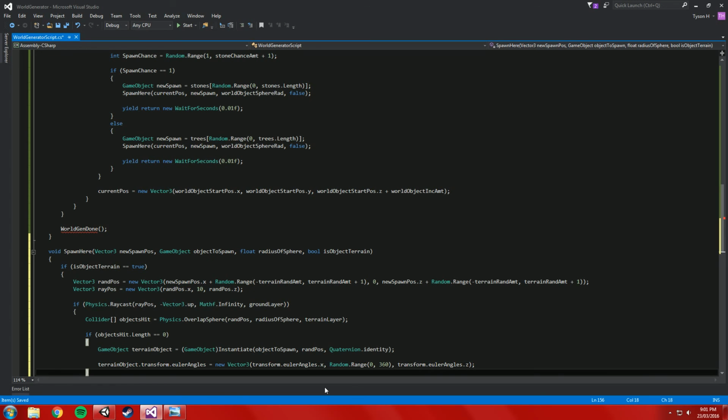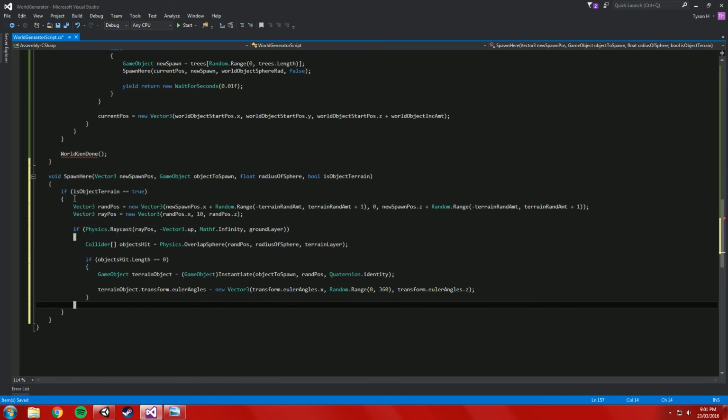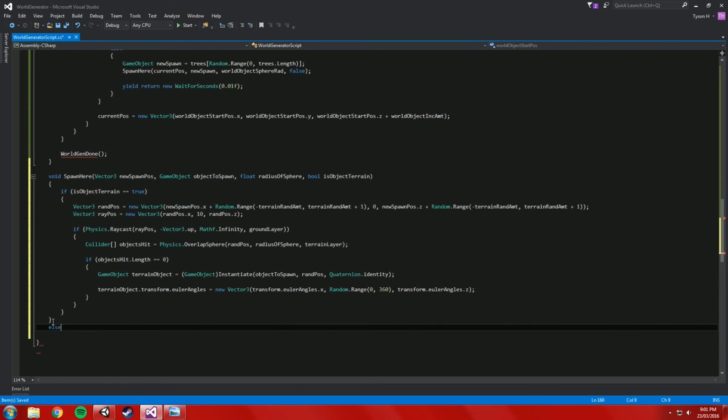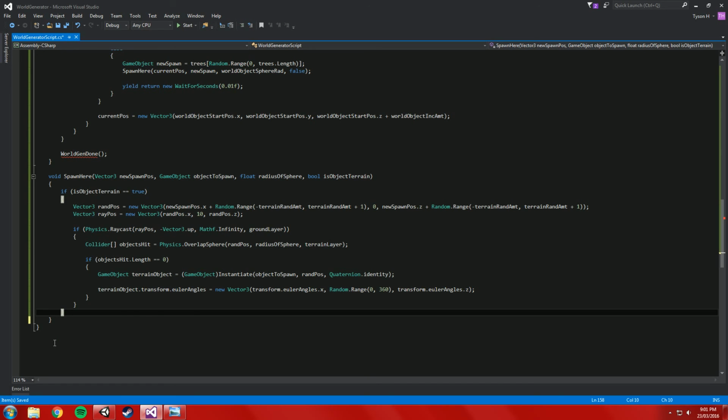So now that we've done that, we'll go back to this one here. So if isTerrainObject equals true, let's have an else. Let's get that bracket back in there. So in other words, if isTerrainObject doesn't equal true, so else. What are we doing in else? Else we will pretty much repeat the same process, but we're going to change a bunch of stuff, so it's actually a world object instead.